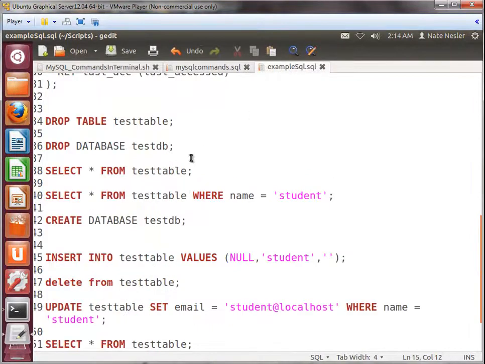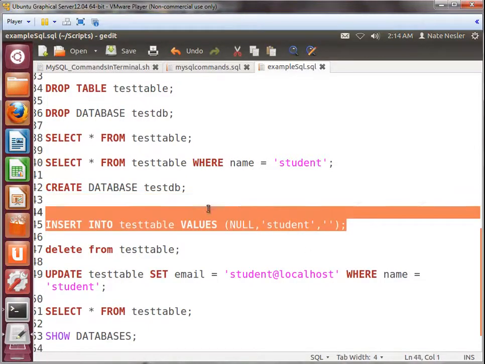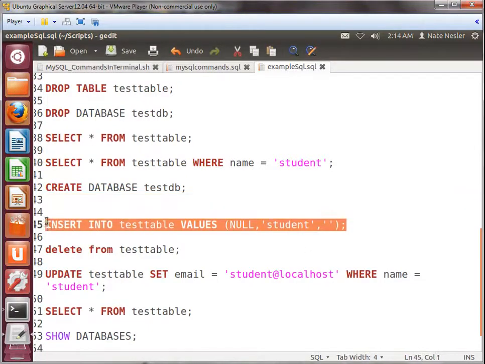Alrighty, let me show you a bit more. So that's drop. We saw delete. We've seen select. We've seen create a database. We've seen a lot of them. We haven't done insert though. So here's our insert command. So we're going to insert into the table certain values: null, student.